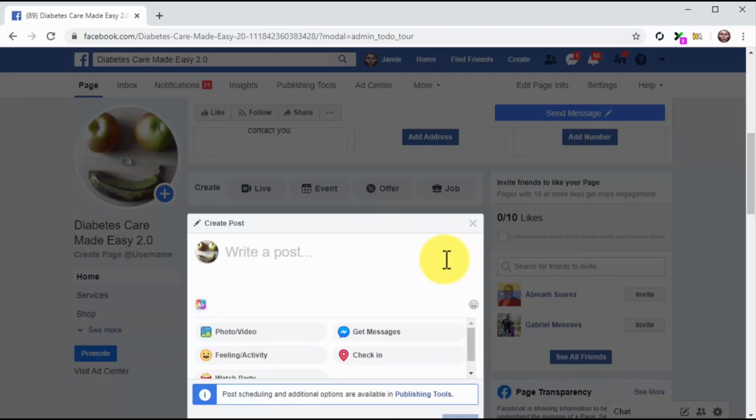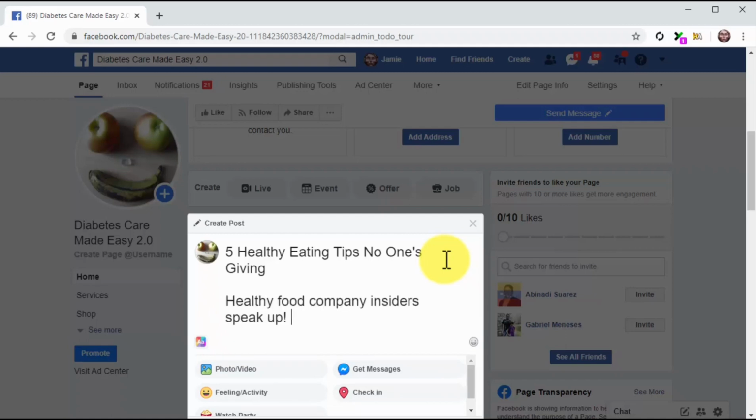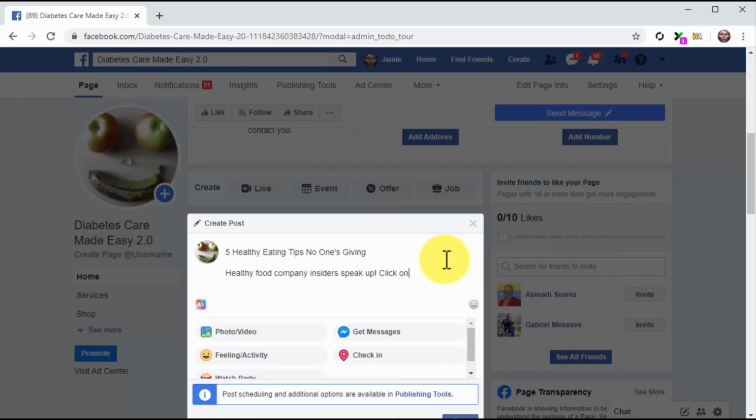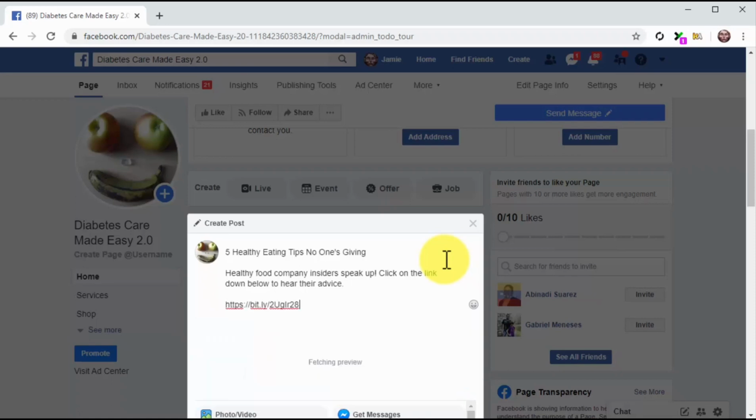What you'll do now is compose a Facebook post to promote your video. Start by adding the video title as the post headline on top. Now in the space, compose a brief description of the video. Make sure to use your keywords and search terms, and to add a call to action to ask users to click on the link to watch the video. Alright, now you are going to paste your shortened video URL below this text.